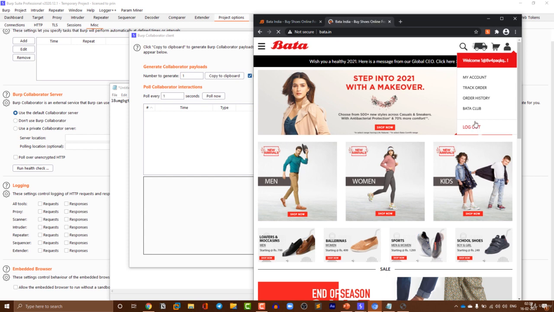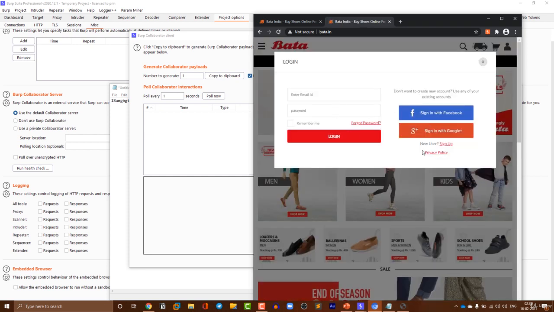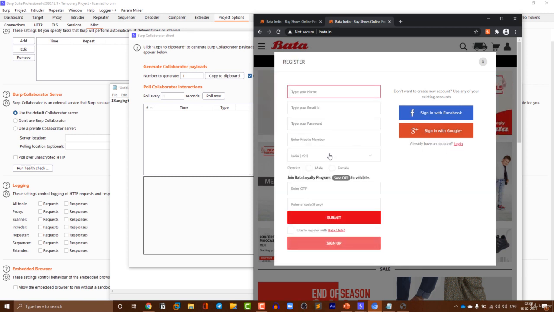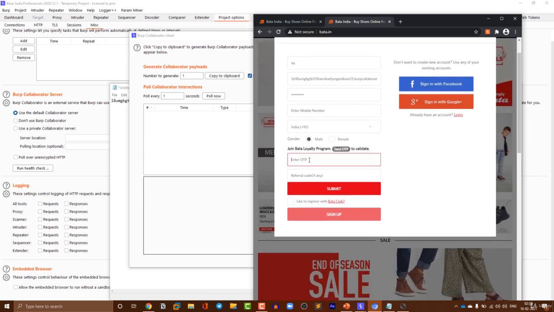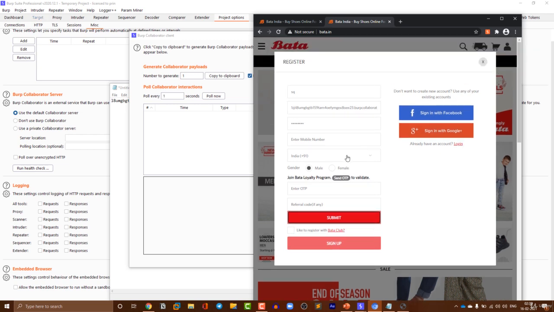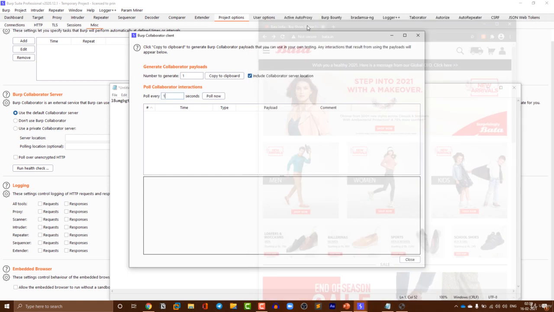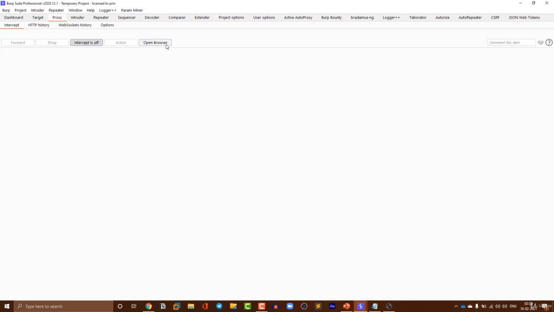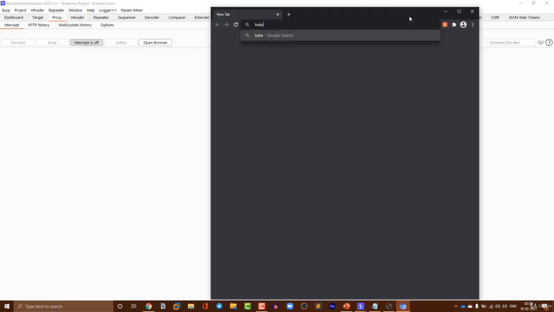Okay, I am already logged in. Okay, I logged out. So it's asking me for name, phone number. I just paste it here, one at the rate. I paste it here. Type your password. I just type a simple password. I don't need phone number. I think we need a mobile number, but wait, I didn't use a mobile number last time. Bata login. So let me check.